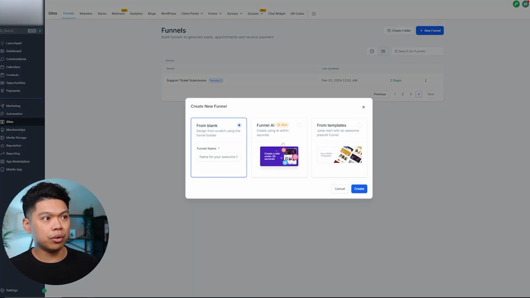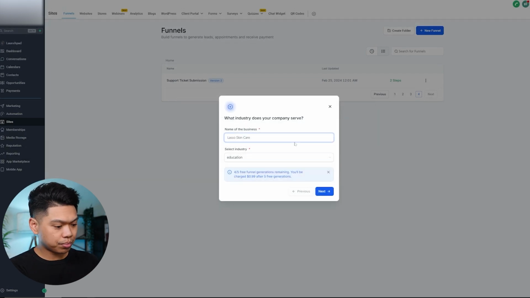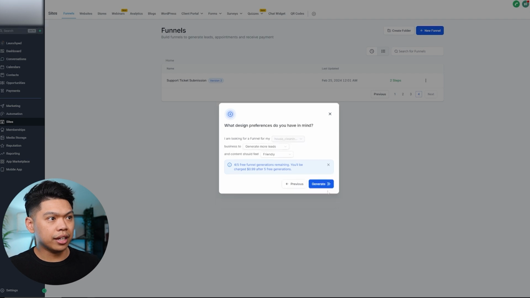So once I hit new funnel, there's this thing called Funnel AI, and it's just going to build you a website, a landing page for the client. Again, this is for clients that just need something you can deliver. So I'm going to go ahead and hit continue. Let me put cleaning company, and then what type of niche. Hit clean, and then house cleaning service. So I'm going to hit next.